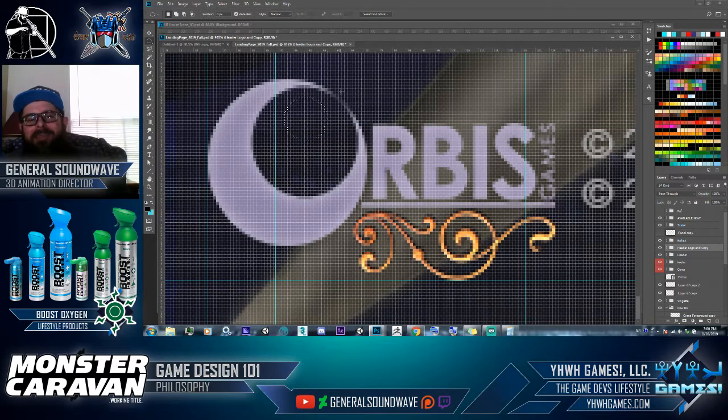Oh, okay. So you've got to click and drag, hold Shift and hold Alt, and the circle will actually draw in the center rather than off to the side. All right, so that's helpful as well.